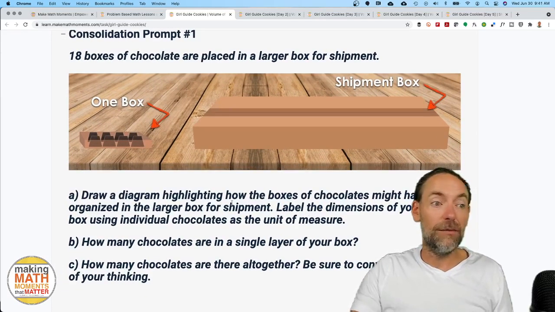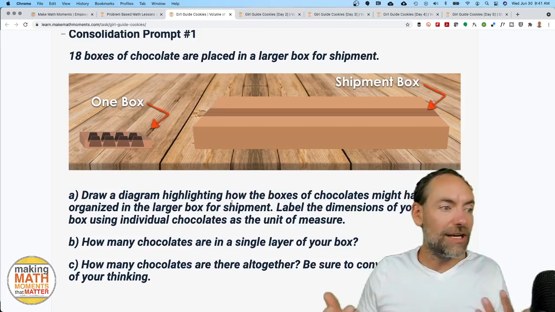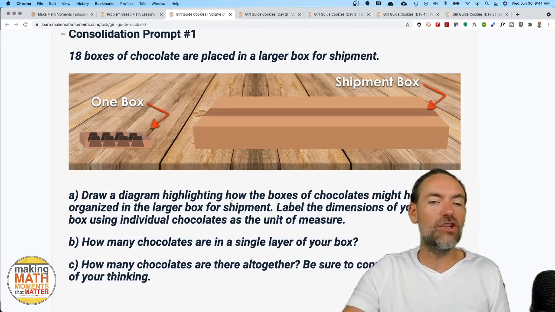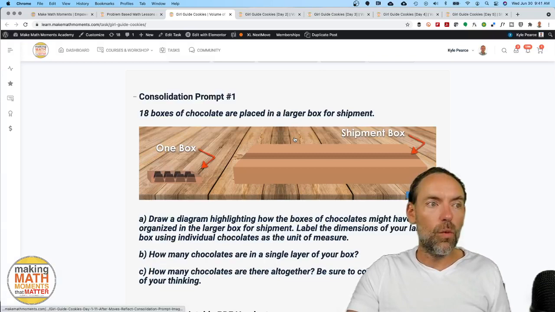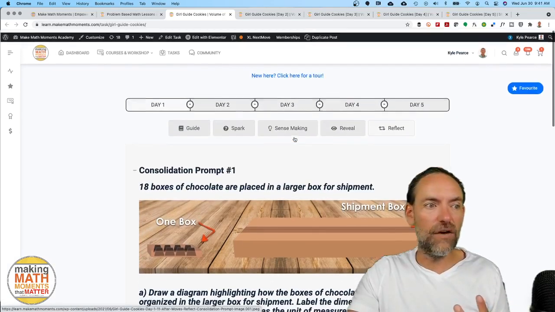And what we're asking them to do is draw a diagram, determine how many chocolates are in a single layer, and then how many chocolates all together. So we're working towards this idea of volume.